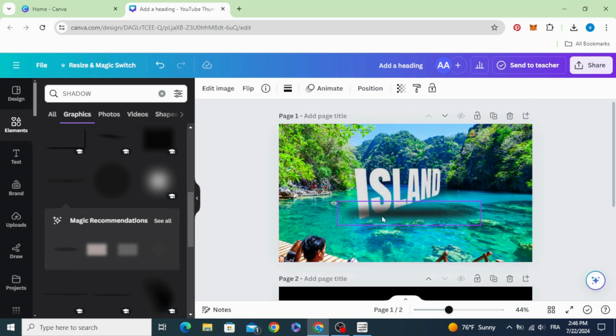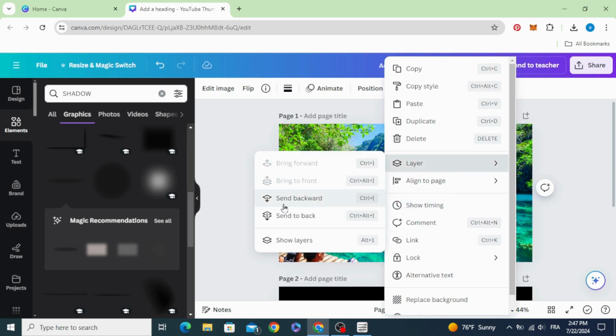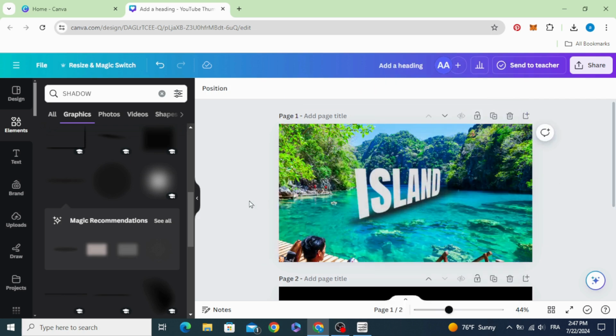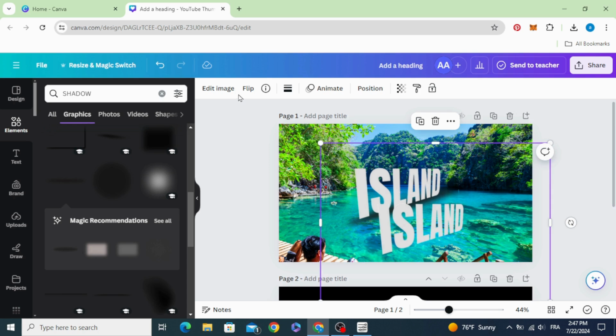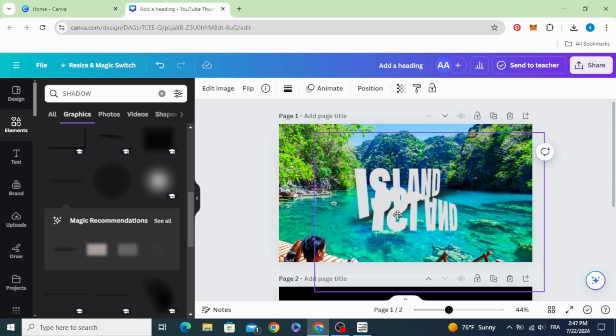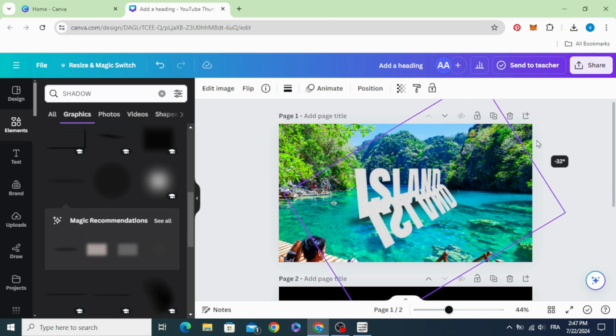Decrease the size to be sortable with the text and rotate it. And go to layers, send backward, and duplicate the text image. Go to flip vertical, and rotate it like this.